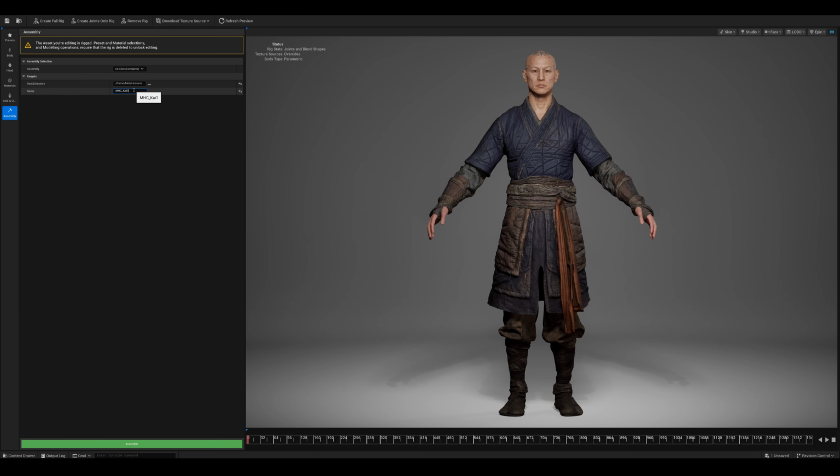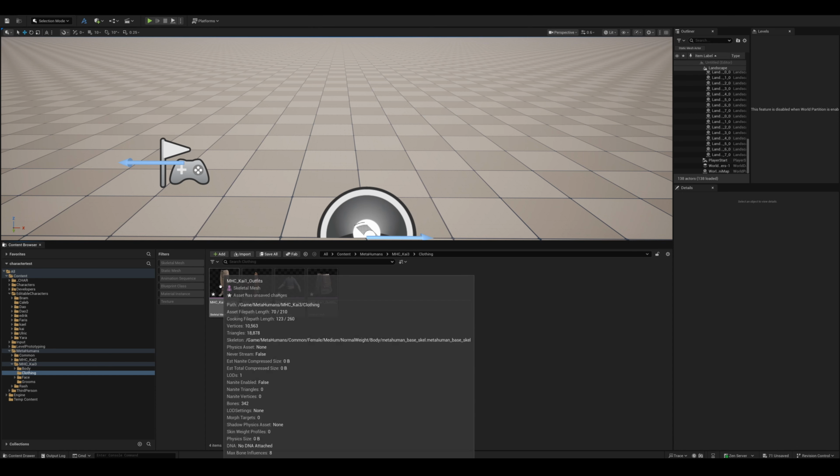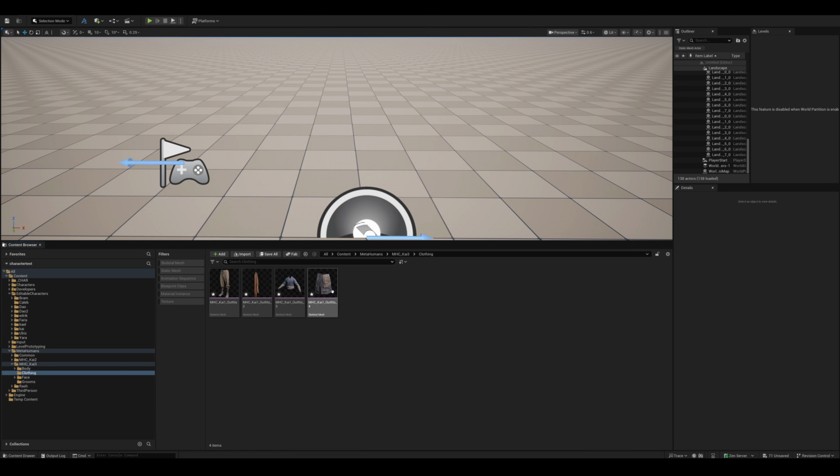Go to the clothing folder, and here you will see all the clothes that Unreal Engine assembled according to the new body shape. Let's pick all of them and drag and drop into your level. Let's reset location and check what needs to be fixed. So I'm going to push down the pants. It's going to be the simplest way.